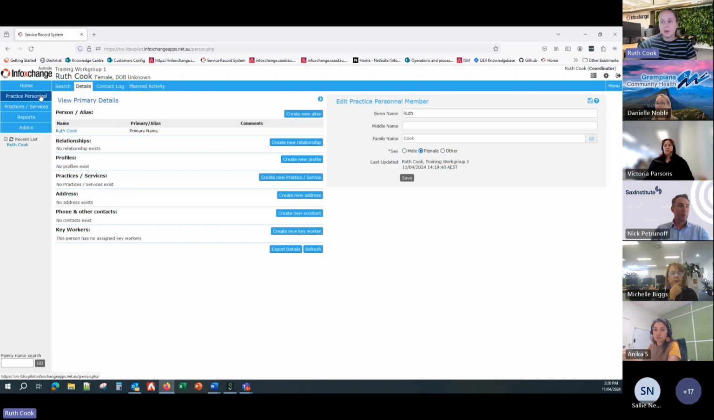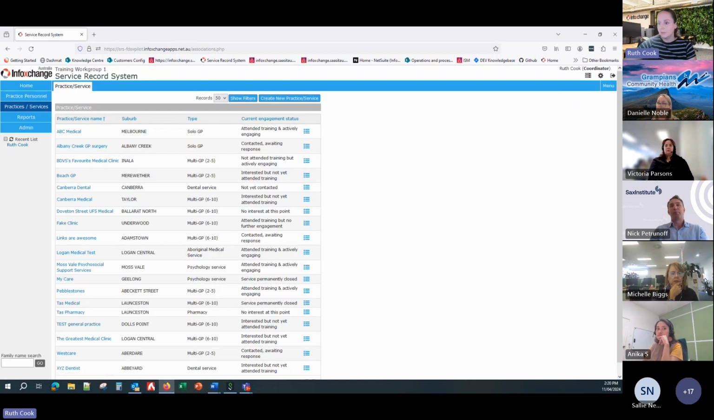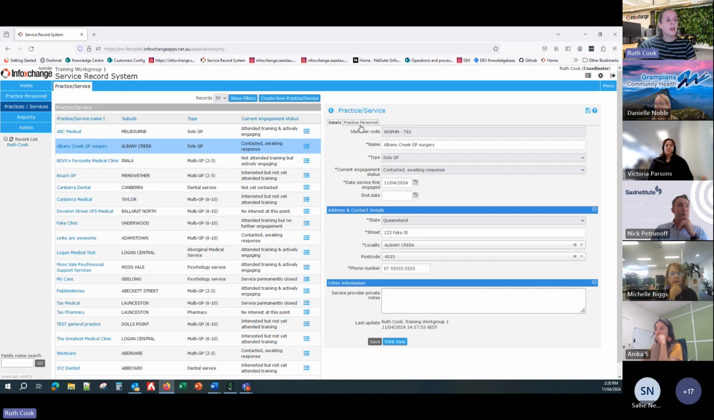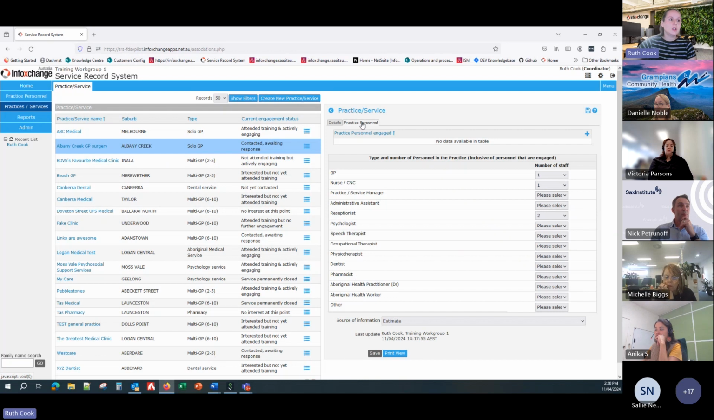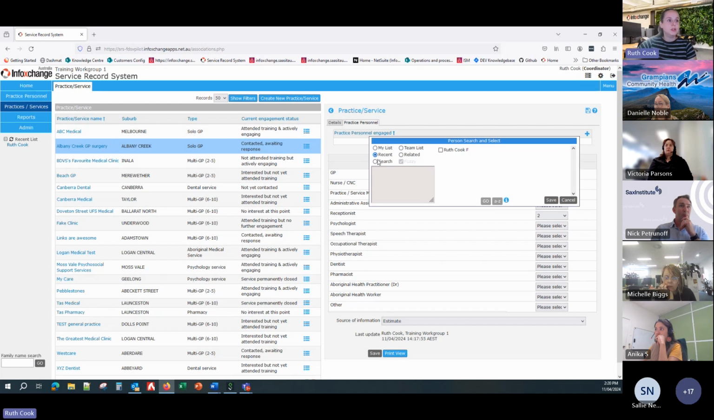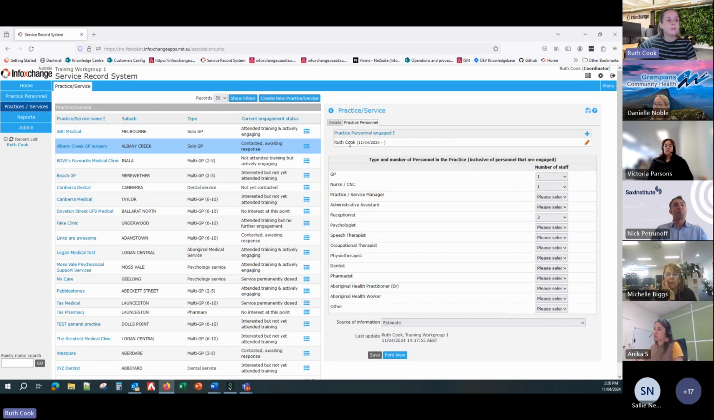So now that I've added that practice personnel member, I want to navigate back to my Albany Creek GP service on the practices page. So open up the record. I want to click on this little blue underlined hyperlink. And that'll open the record again, and I navigate to the practice personnel section, and I want to say that I'm actually working with Ruth in this example. So you can see, because I've already accessed that person, they now appear in my recent list. Click save there. That person is now associated with this practice or service.